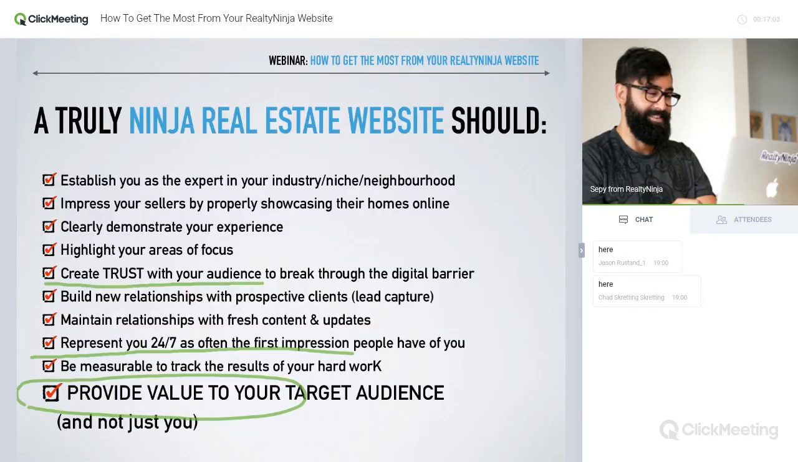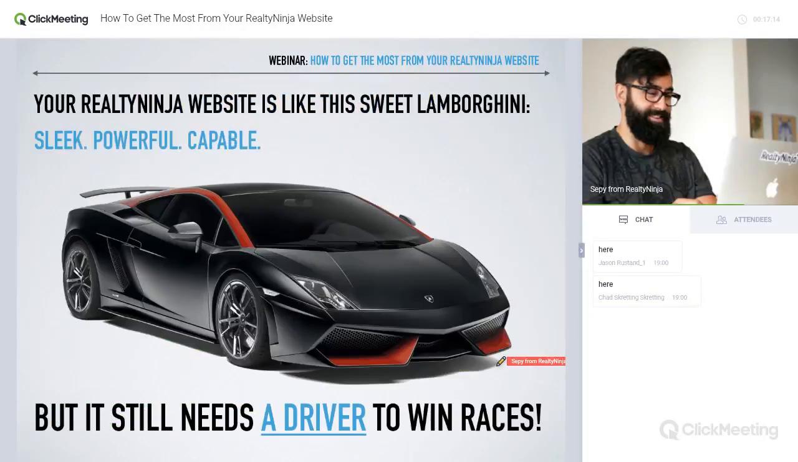Your website is your website, but the only way it's going to work for you is if you make it work for other people. And that's just a fact. That's just the way that marketing works, especially these days and more as we move forward. So, last slide before we get into on-site optimization tactics, an analogy we've used forever at RealtyNinja.